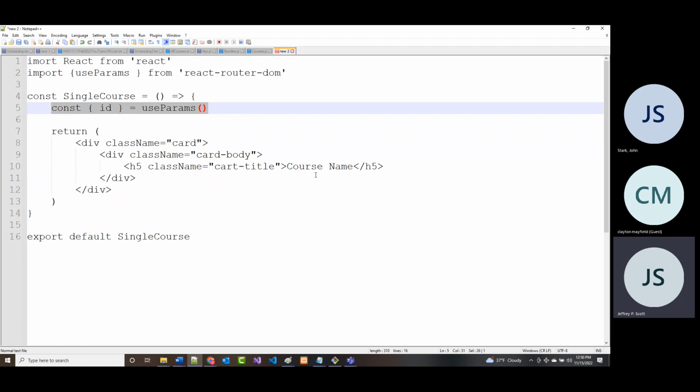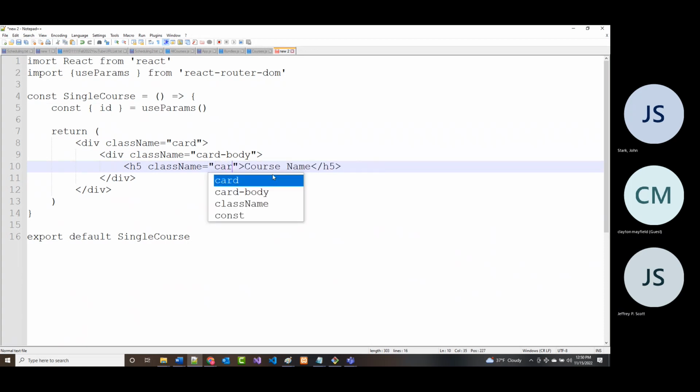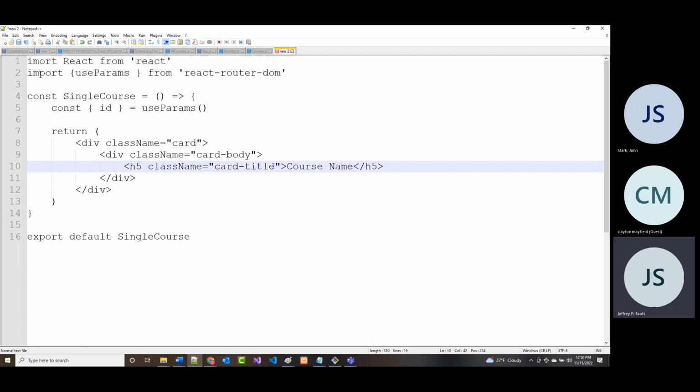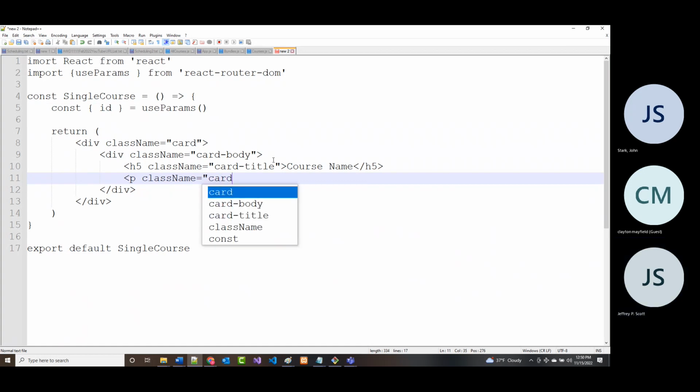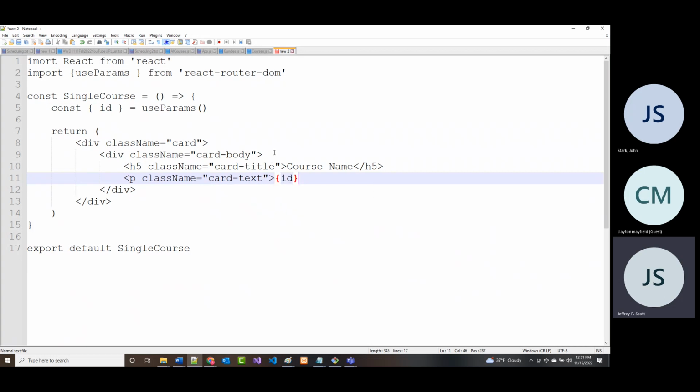So let's see, double check here. Looks like a lot of mistakes right here. First of all, that shouldn't say cart title. It should say card title. And it looks like I left a line out of here. So they've got another line right here with a paragraph tag in it with class name equals card text. And it has in there the ID and our ending paragraph tag.